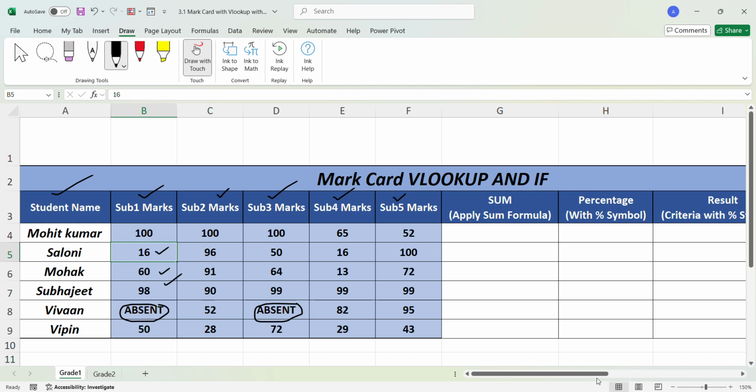And what we have to do is, first of all, use some formula, then we have to find out the percentage with percent symbol, and then we have to learn how to use VLOOKUP and IF. So if we look at where we have to use VLOOKUP and IF, so see what is there. This I'll show you. I'll drag the screen to make you understand.